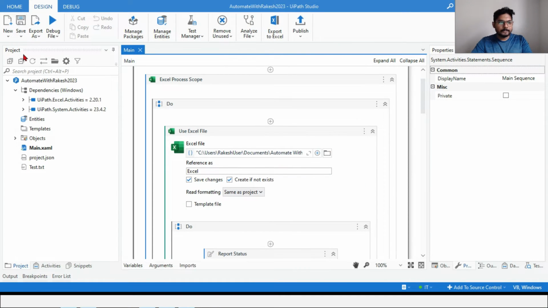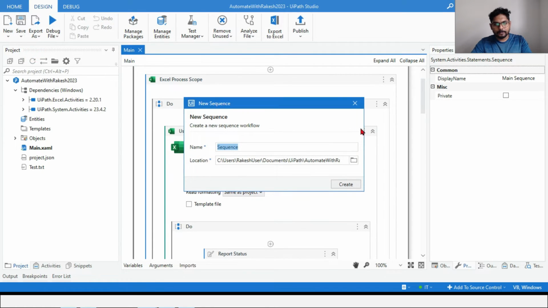Now for the backend design, let me start maybe a new workflow. We'll create a new sequence so that I can guide you. So this is the backend design. Okay, and I'm going to click on create.